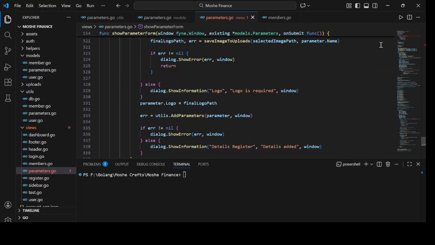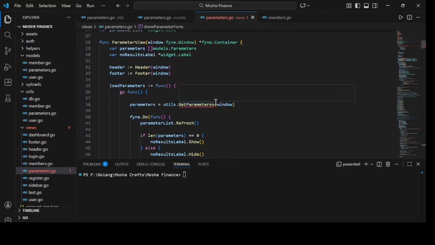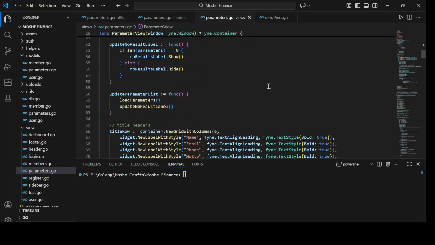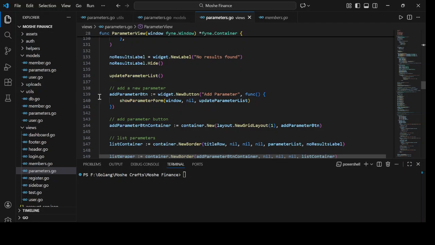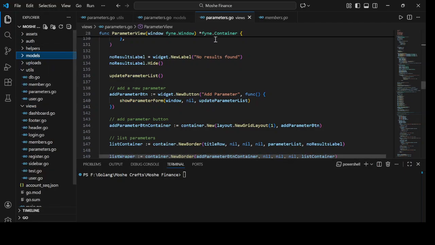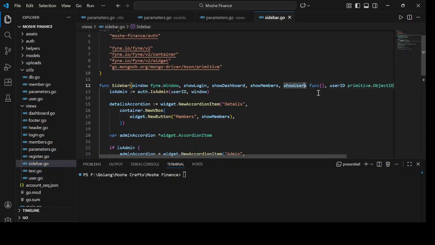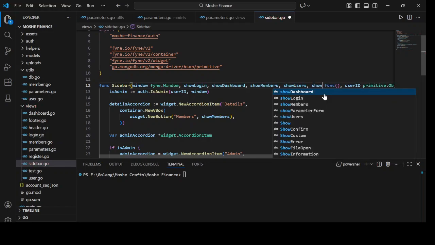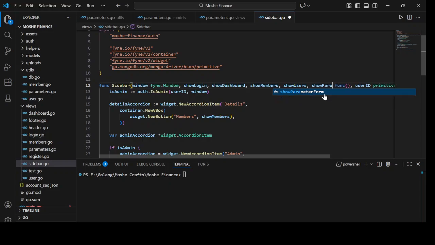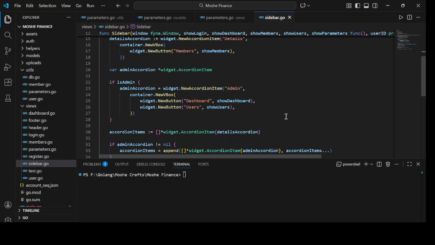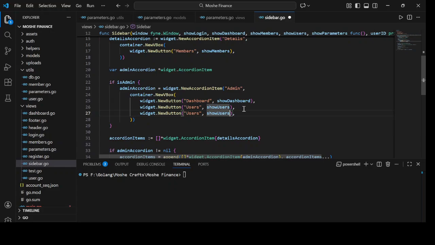Then we have the on submit handler. Then you can come back here, get parameters. Okay. Now let's come back to the sidebar. Need to add it here. Say show parameters. Show parameters, and I want it to be at the admin section. Parameters.